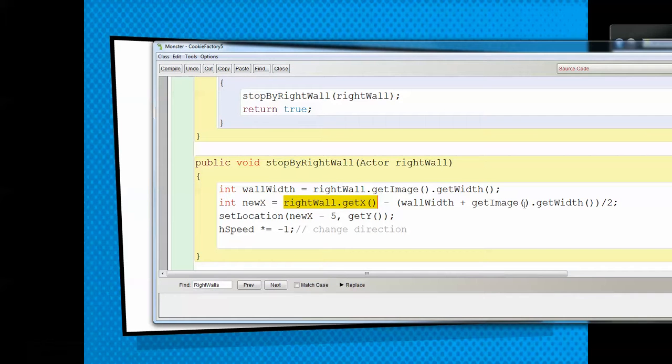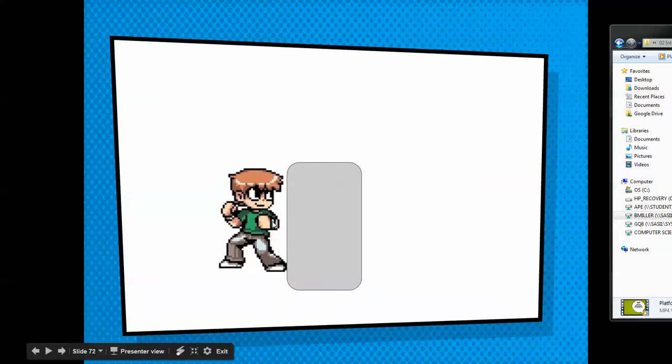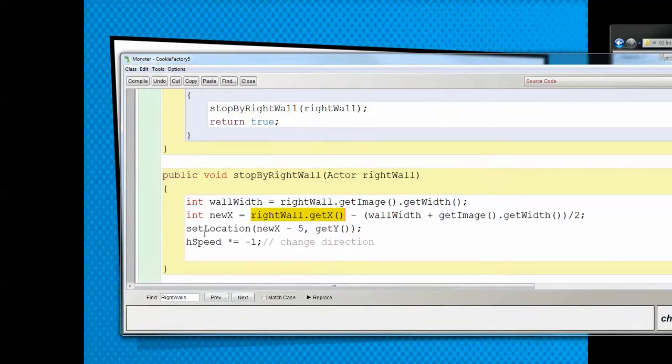Plus the get image dot get width divided by 2. So we're also dealing with this guy as well, so it's going to push him backwards. All right, now let's take a look at this. We say set location to new x minus 5. We have this box called new x, holding the spot we want to push him over to. So we're going to put him in his new spot minus 5, the minus 5 scooching him over to the left just a little bit, and then we keep him at his current y location. And then if he hits the wall, we need to switch his direction. If he's going right, he now needs to go left, and we do that.